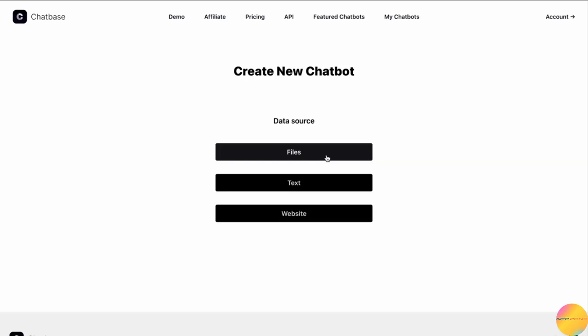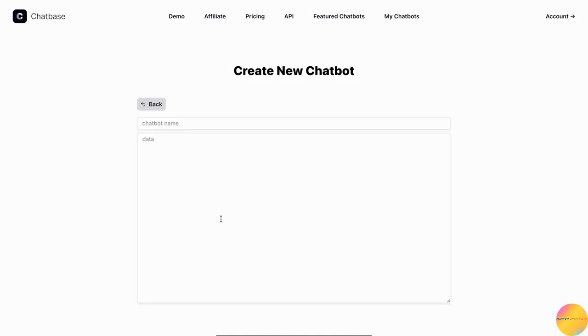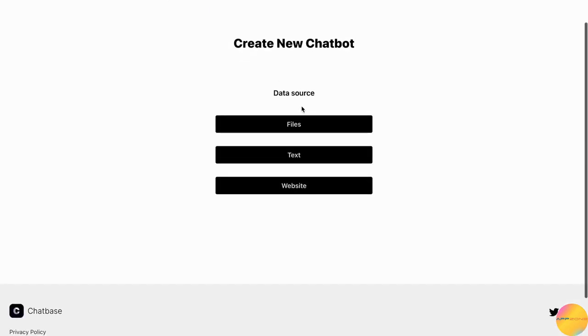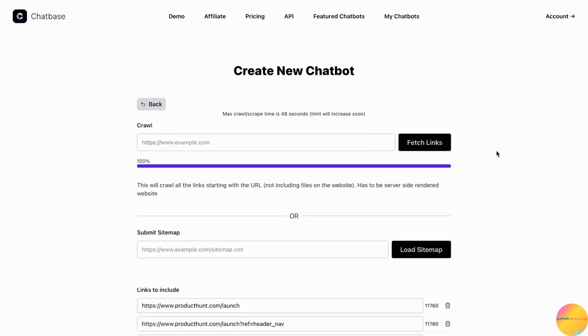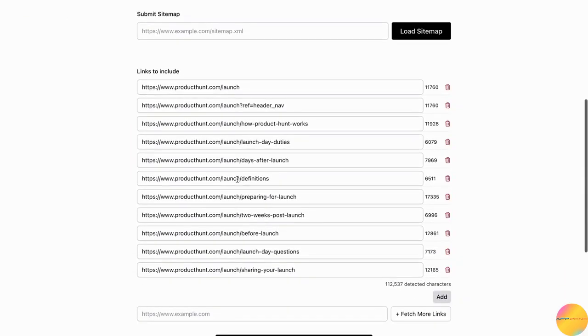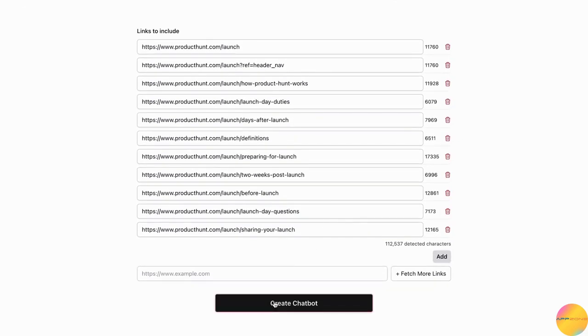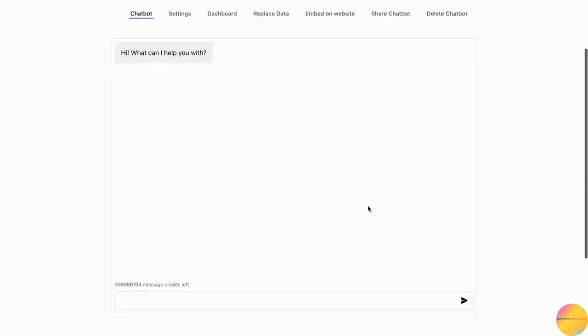Here's how it works. First, choose your data source. It can be a PDF, Word doc, custom prompt, or a website. If you want to use your website, just add the site URL and click Fetch Links. Chatbase will automatically collect every related link to create this chatbot.